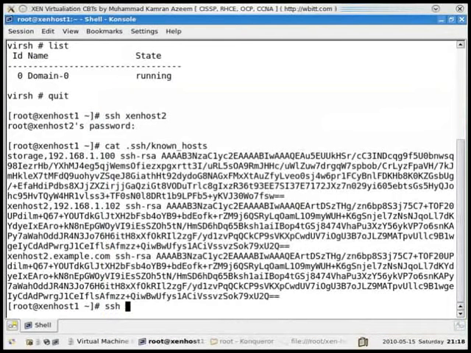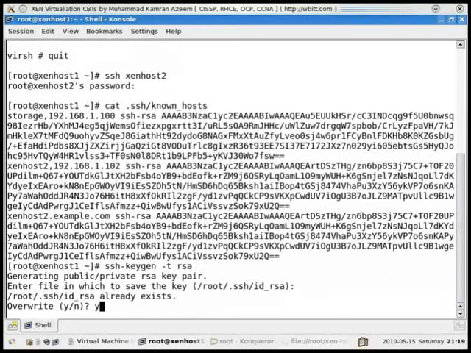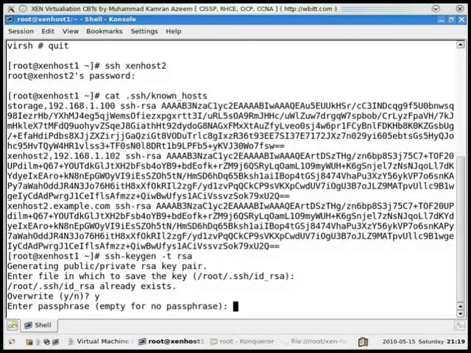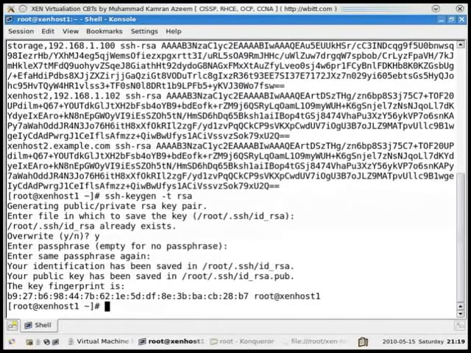You do ssh-keygen -t rsa and press enter on Xen host 1 as root. Create this key pair, yes, overwrite, because I already created it yesterday. Enter passphrase. Do not type a passphrase at this moment, because then again it would be the same problem. It will ask for the passphrase. Okay, so this SSH ID is created.